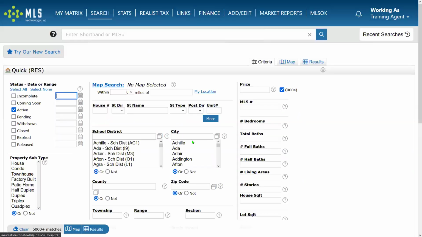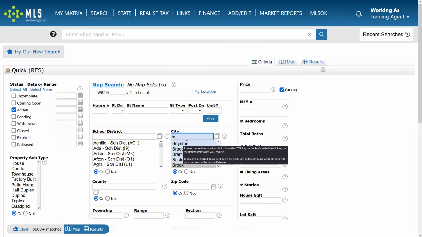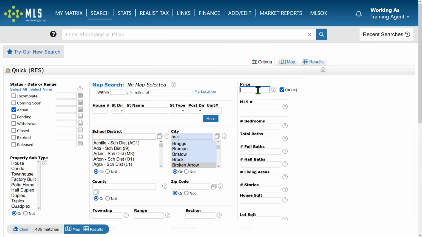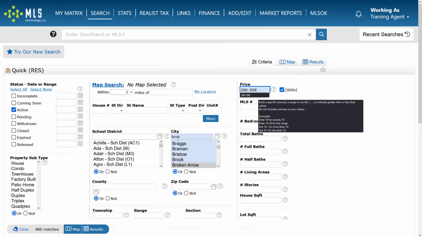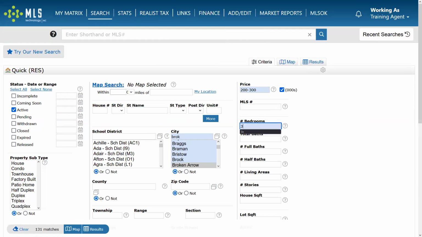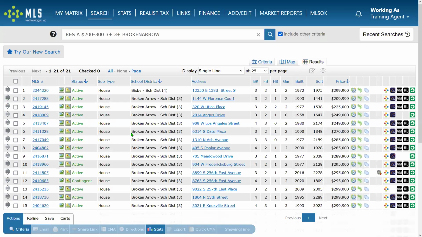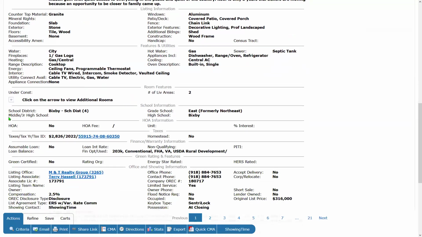Let's do search and Broken Arrow. And we'll do the 3 plus, 3 plus, 2 plus. There we go. 21 matches. I can work with that. All right. See if any of these have rooms.